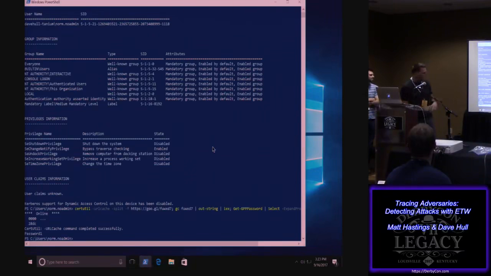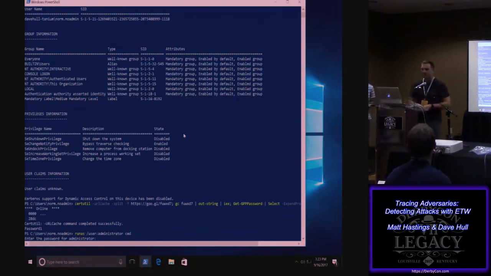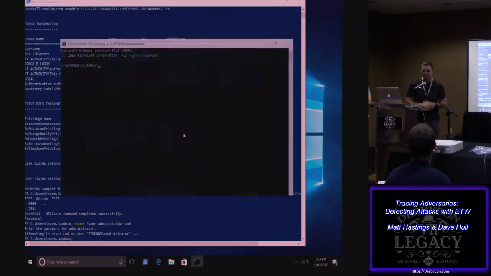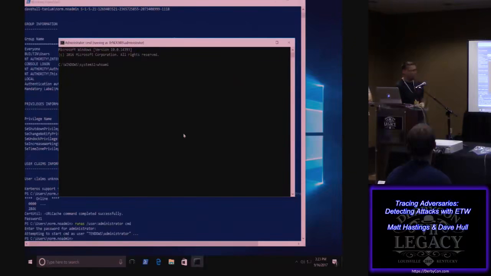So we run the script, we get the local admin password, and so now we're just going to do a runas and do cmd, type in the administrator password, and now I've got an admin shell on the box, and you can see that by whoami showing administrator.